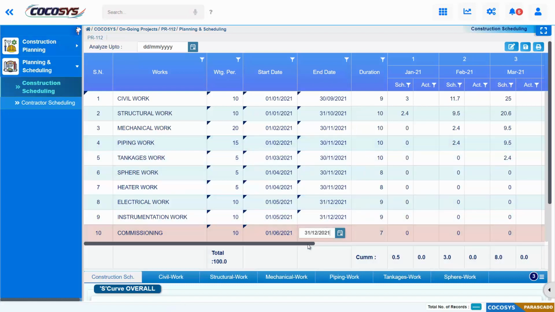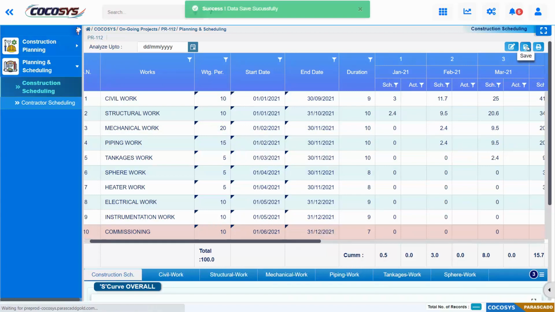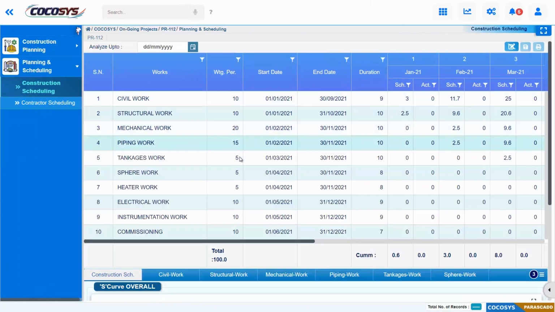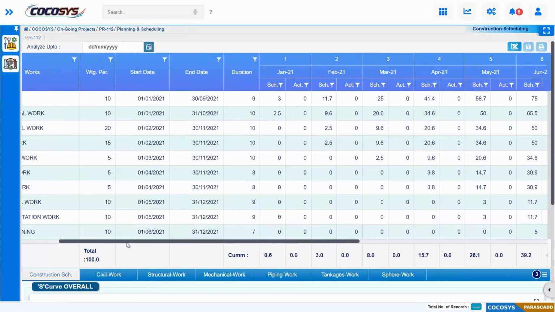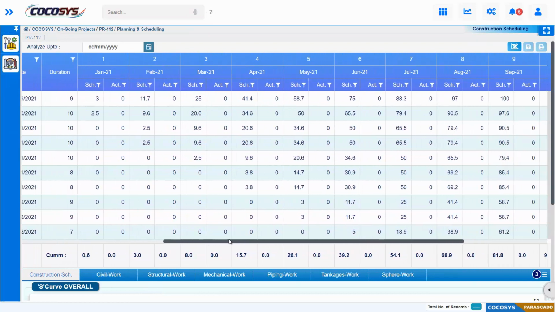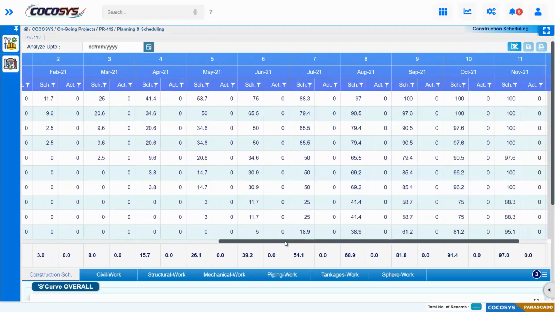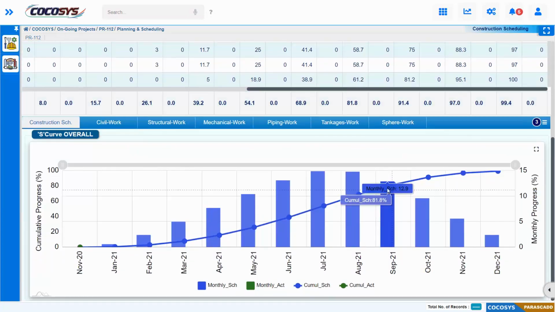Duration of month came automatically. On the basis of duration, it will be reflected month-wise. You can see for civil work duration 9, and for Jan, Feb, March its schedule came automatically. Similarly, you can see the S-curve chart. This is the work item wise.